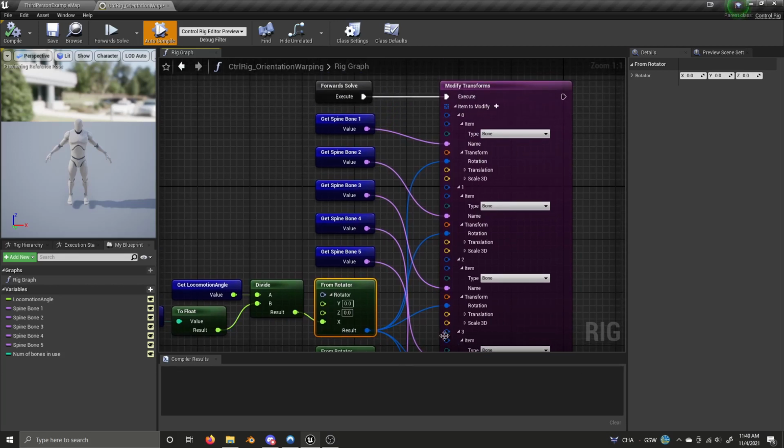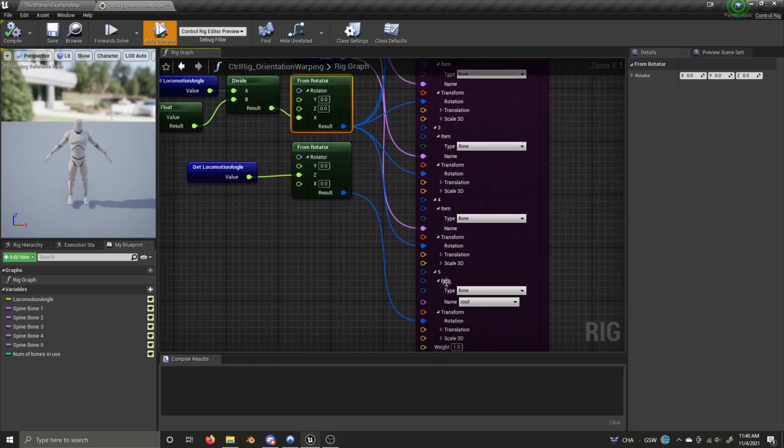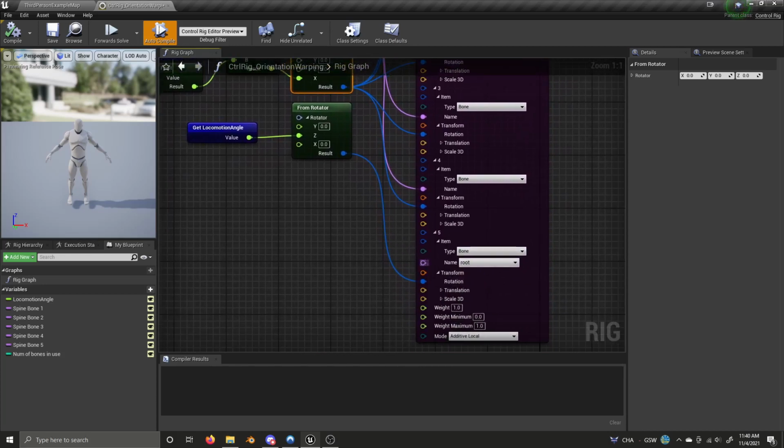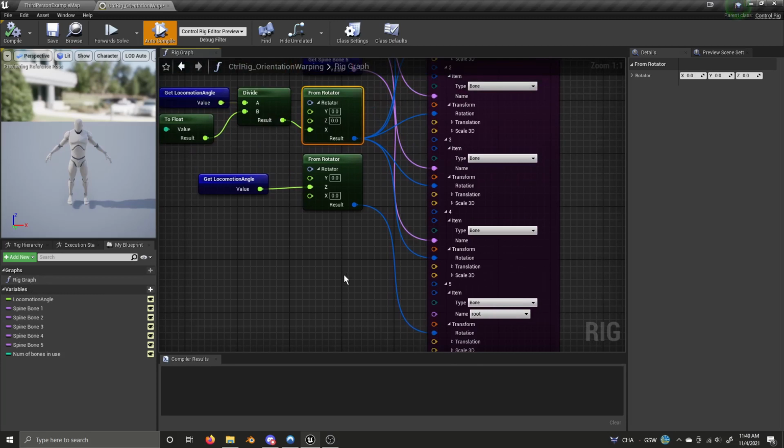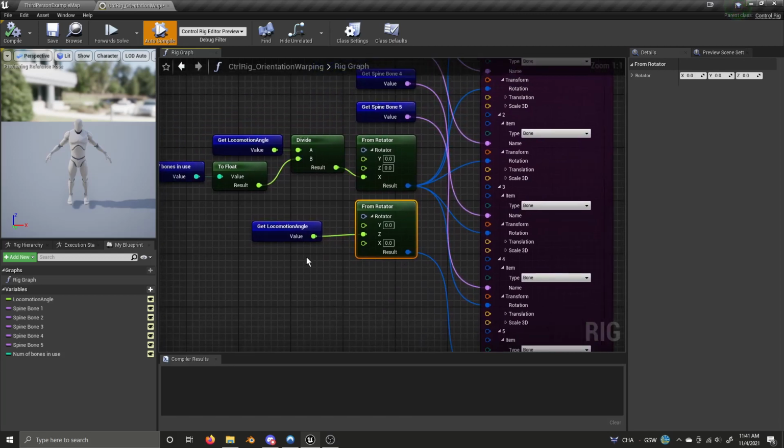So we're rotating the spine. We also need to rotate the root, and that comes with a 6th array item. I don't use a variable for this. I've just typed in root. Of course, you'd type in the name for your skeleton from your hierarchy if it's different, and if the root is named differently. Now, I just get the locomotion angle. This time, plug it into the z of a from rotator node and plug that into the rotation because the root is aligned with the global coordinate system, and z on the root is the same as x on the spine bones.